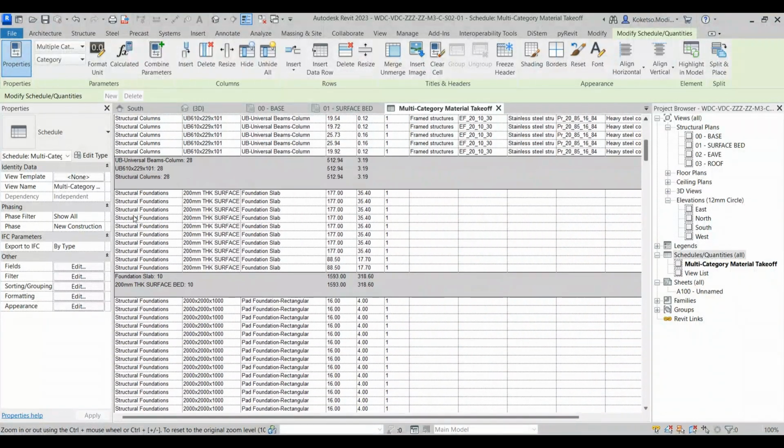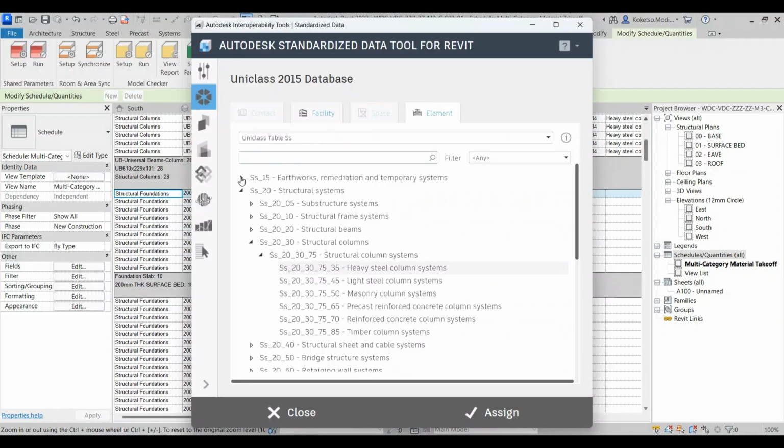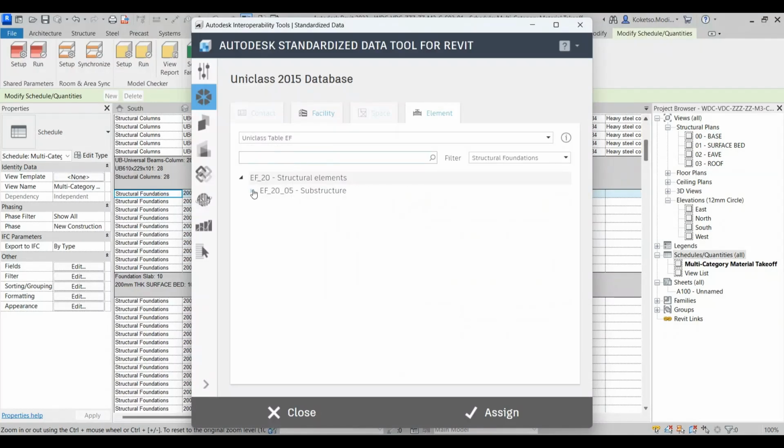So the next one is our structural foundation. Go to interoperability tools, you're gonna assign it, and then we're gonna start with our elements. It is a substructure, it is a foundation, you're gonna assign it, and then your products, and then we're gonna go with our concrete base and foundation products.